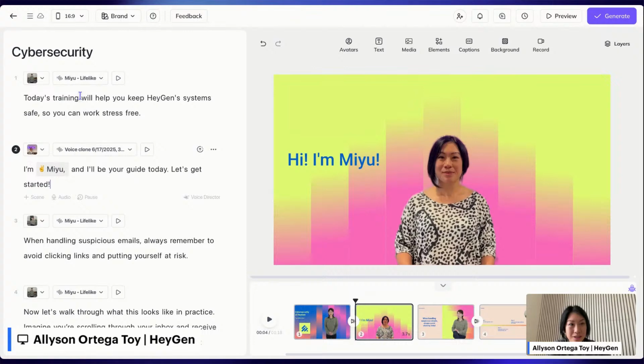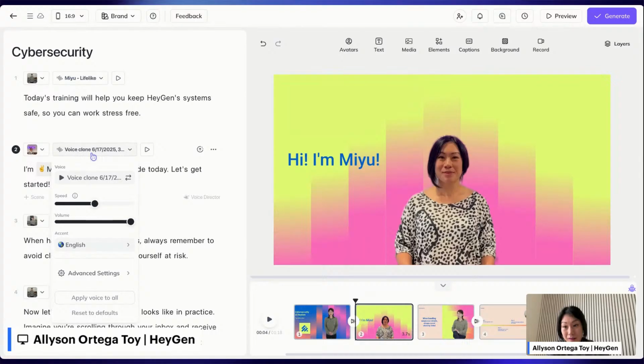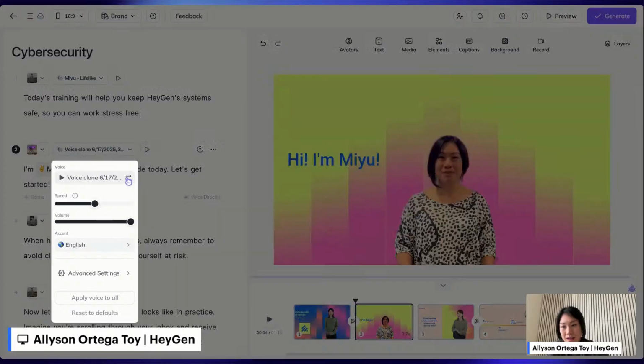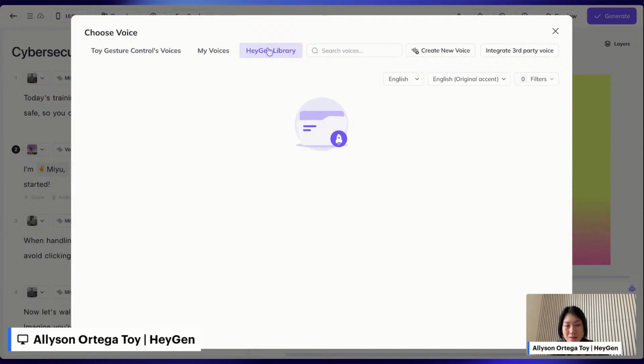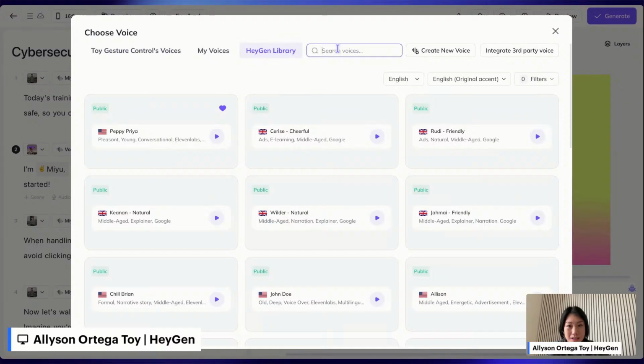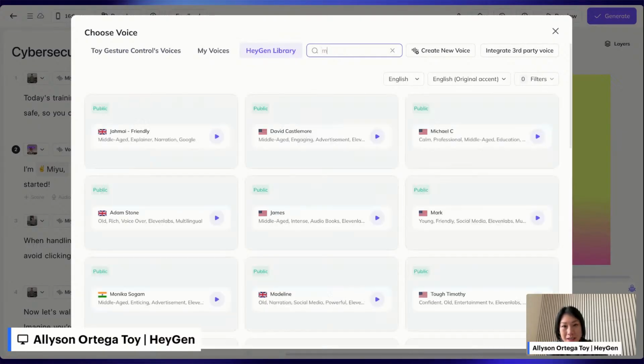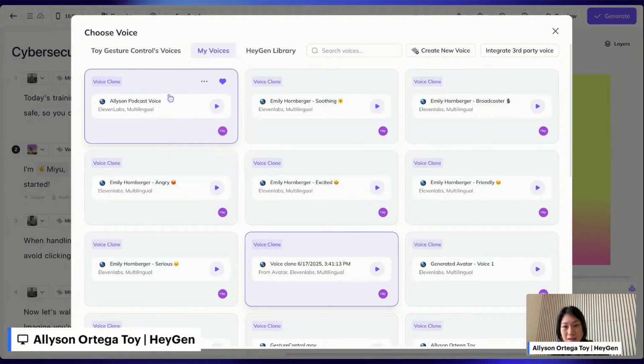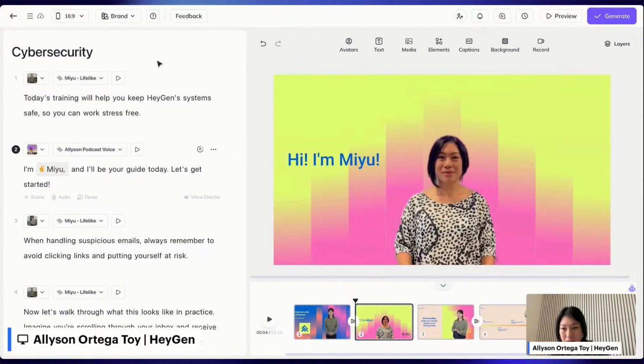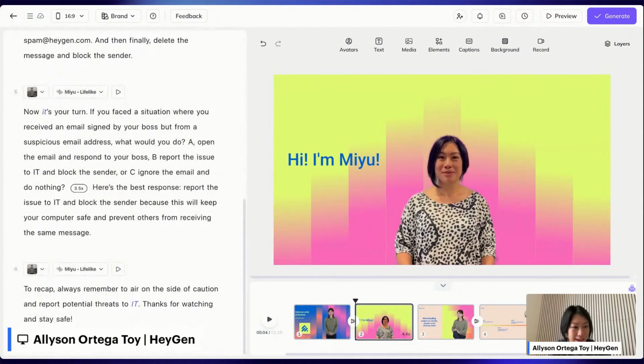I noticed that it's using the voice of this avatar. Let's say I want to actually keep it the same voice as Miyu in the other scenes. I can do that by clicking right here, which is the voice, see this little sound wave, and changing it to any voice in the HeyGen library. So we could use something silly and different if we wanted to. We could search for particular voices. We could use ones from our own library. Let's see, I'll use this one for now. Okay, I hope that answers your question, Robert.